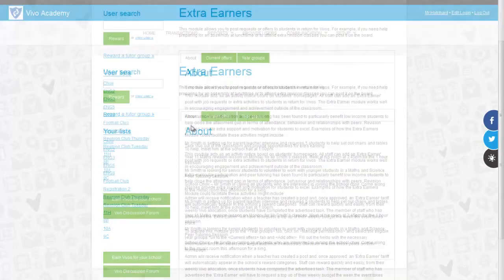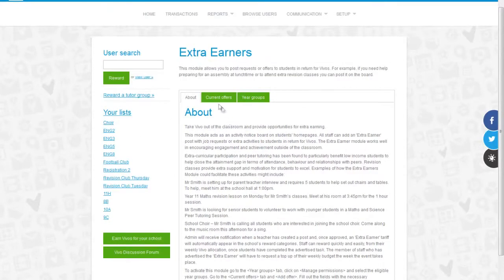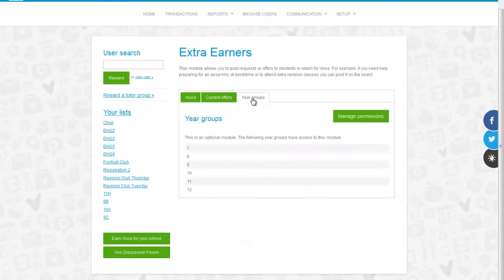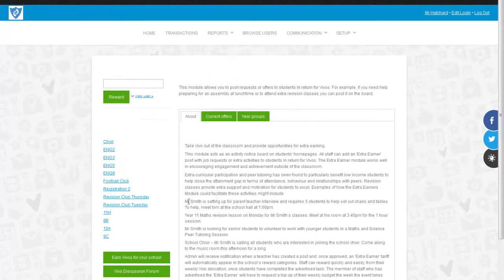The About tab once again gives you some ideas there and all the information you need about this particular module. The Year Groups tab, once again, just click on that and manage the permissions, and tick that for all the year groups applicable to have access to that particular module.